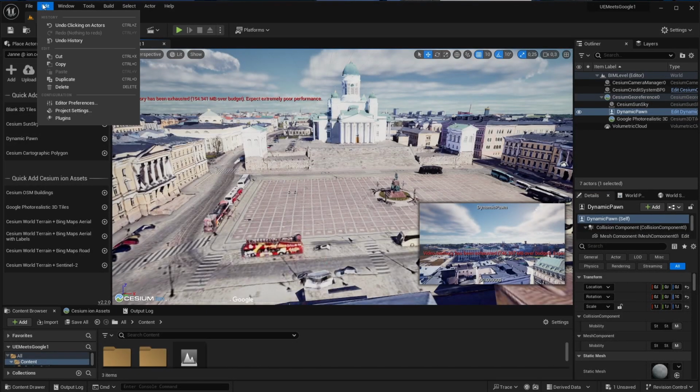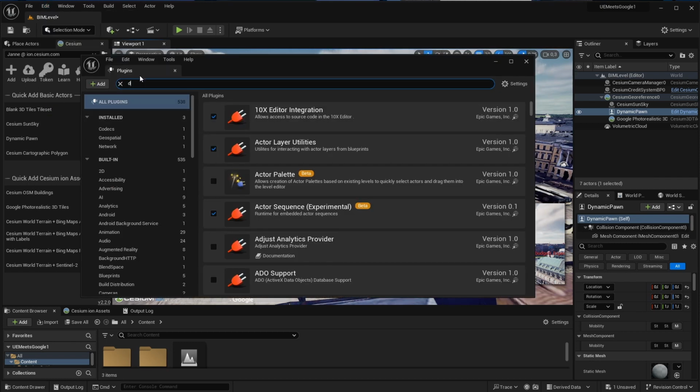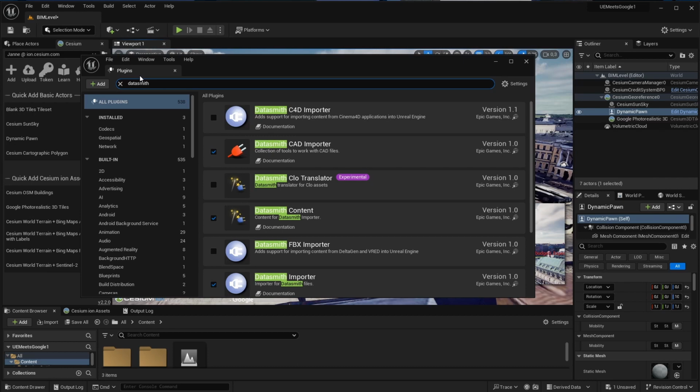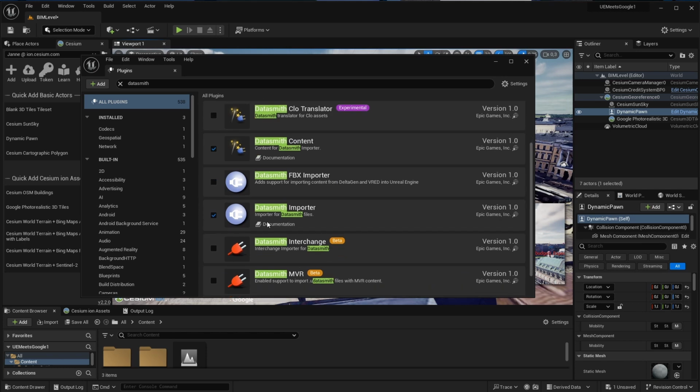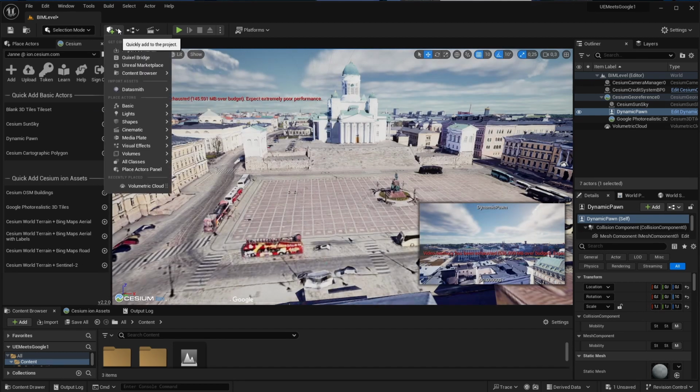To be able to bring a BIM model into Unreal Engine, we need to enable some plugins. So go to Window, Plugins and search Datasmith. We need two plugins from here. We need Datasmith importer and Datasmith CAD import. After restart, you should have a new command here, Datasmith file.